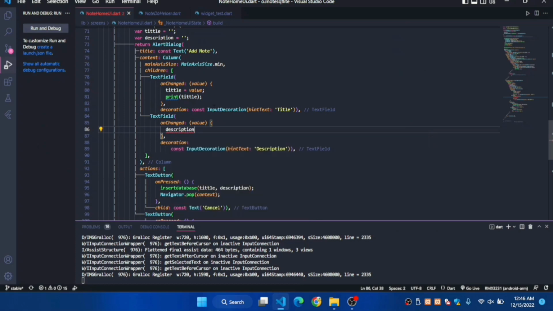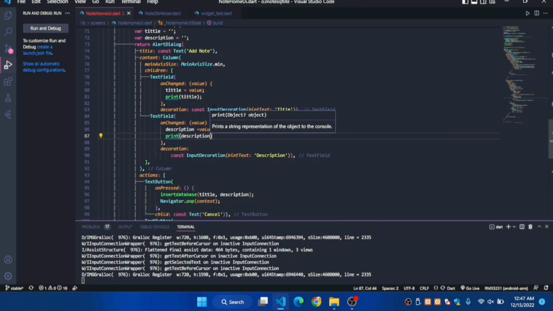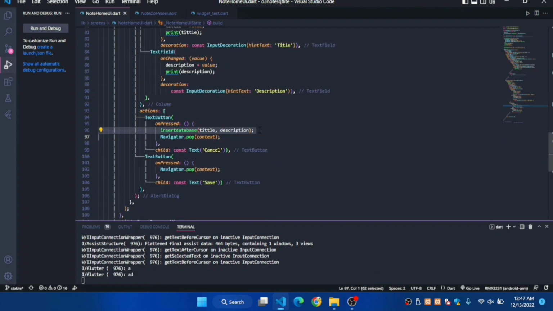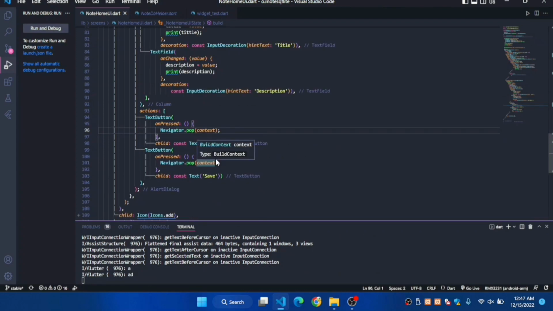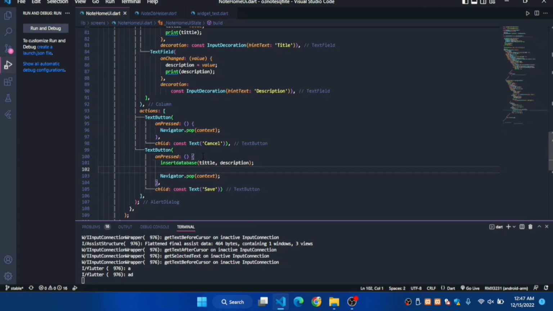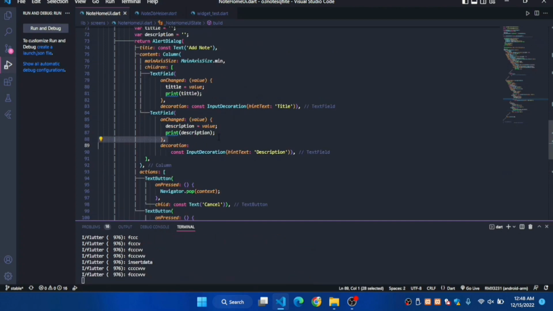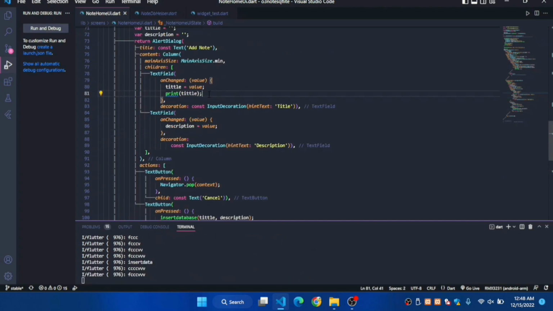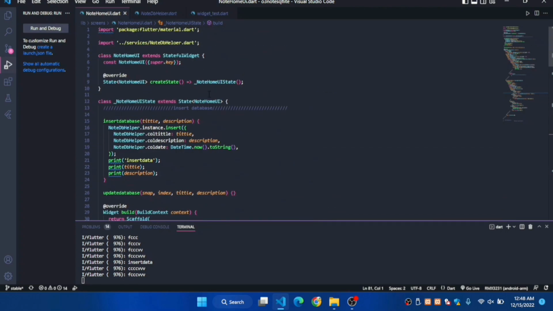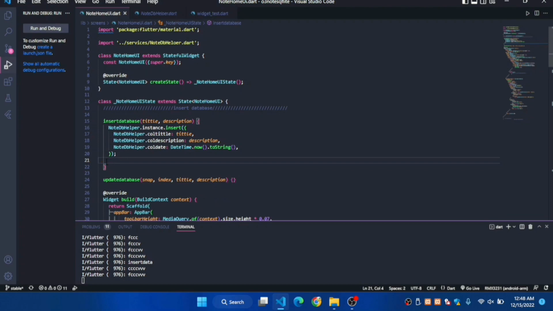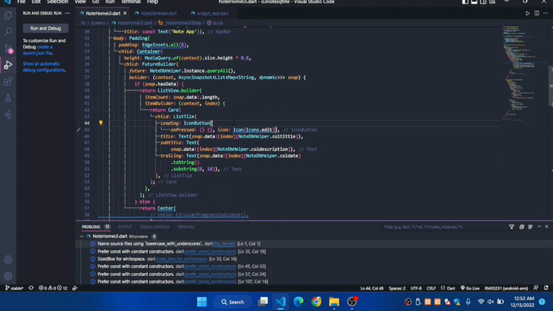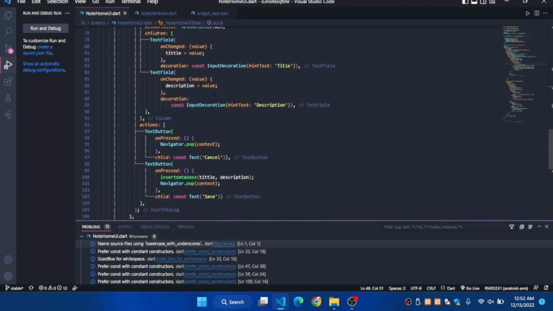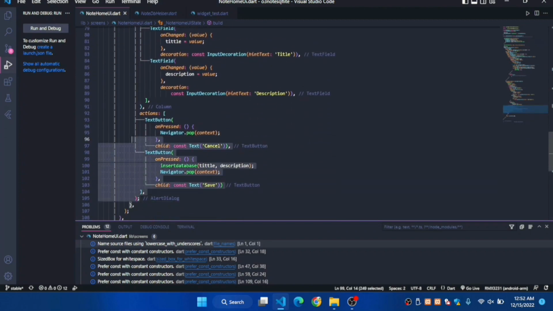So okay, for now let us leave it, and we have only given the title and description parameter, as I find some difficulty giving the snap parameter. So for now let it be. In the save onPress property we are calling the insert database function, which passes the title and description parameters. Now it will call the insert database function, and it will simply add the title and description to the database. We are pretty much done here.